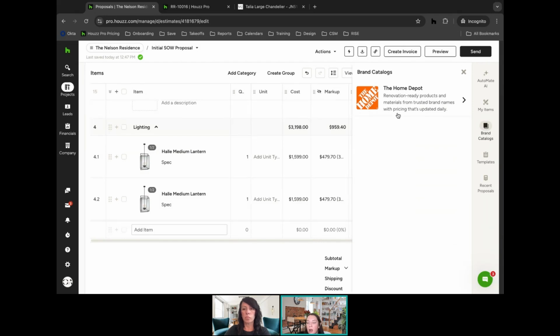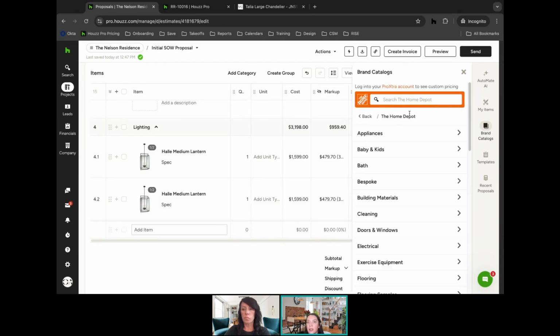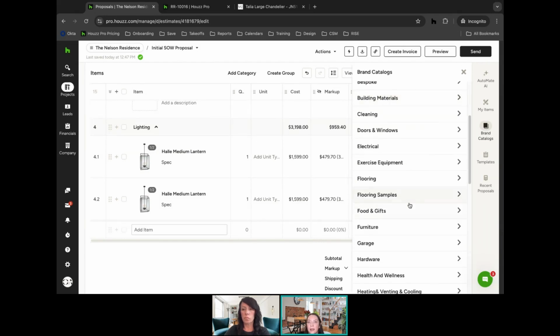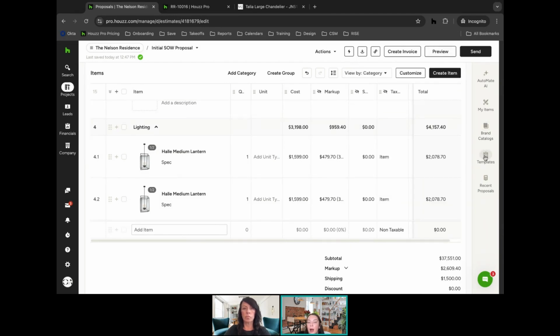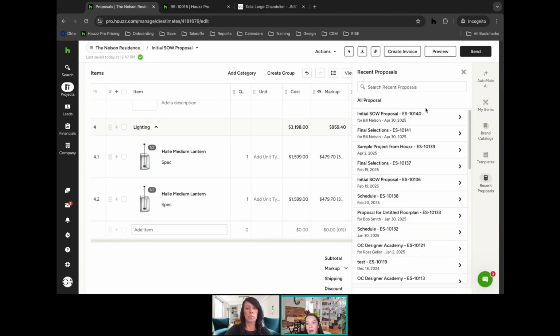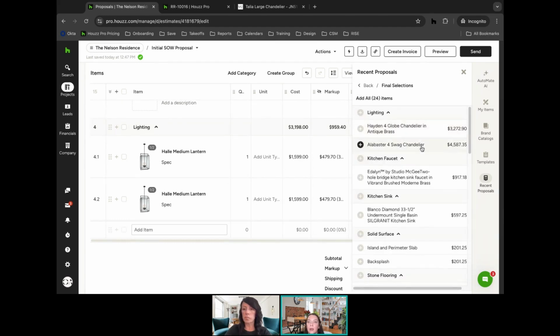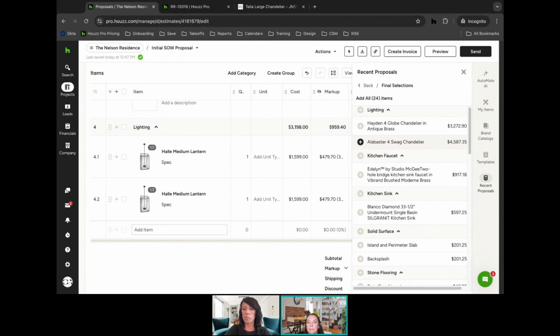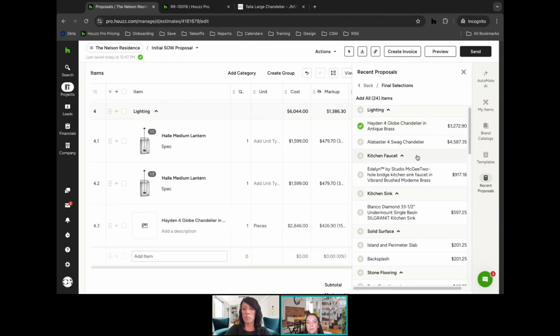Again, brand catalog, same thing here. We can go ahead and search the Home Depot catalog if needed. And then I can also pull items from any templates that I have created or any recent proposals that I have created. So this is really nice if, maybe I created another proposal, it has some items on it that I need added to this document. I can just go ahead and find that proposal and then add that item.